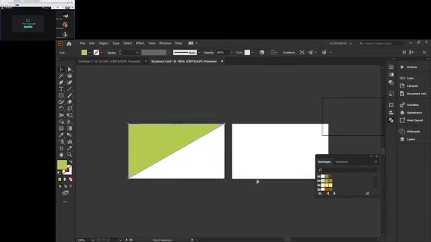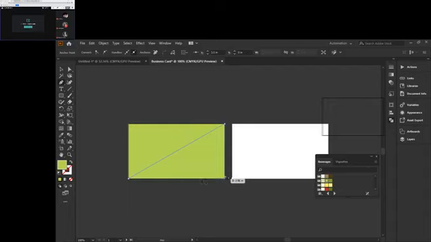I have to lock it. I'll press Ctrl 2 and then I'll take the pen tool again. I'll start from this corner and I'll go there, click here and go there. Select this and I'll change its color.